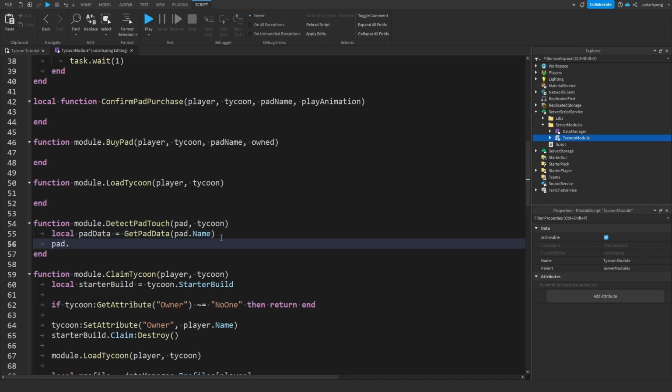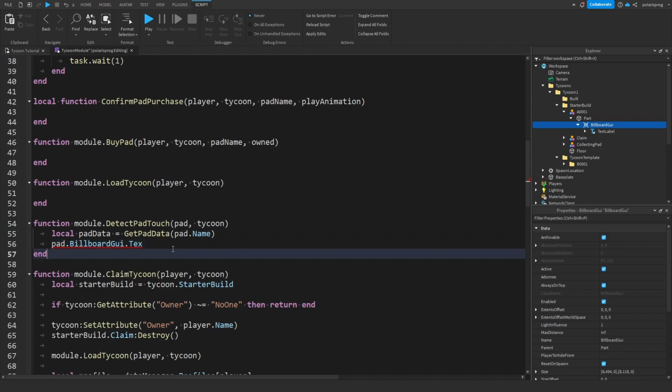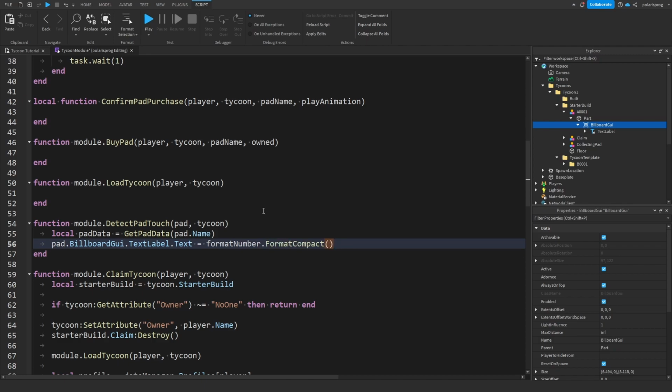Now pad dot billboard GY. I think we did that. Let's double check if we have the billboard GY in there. A001, we have a billboard GY. Okay, pad dot billboard GY dot text label. Let's see if we have the text label there. Okay, dot text equals, and I'm going to change it to format number dot format compact, and that's going to take pad data dot price, and we're going to add a dollar sign.